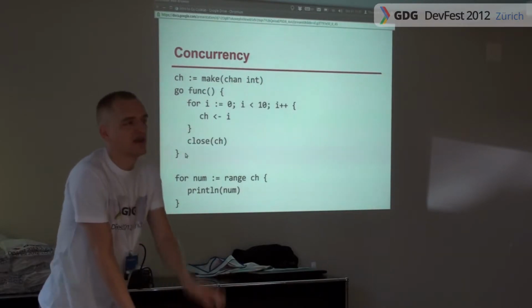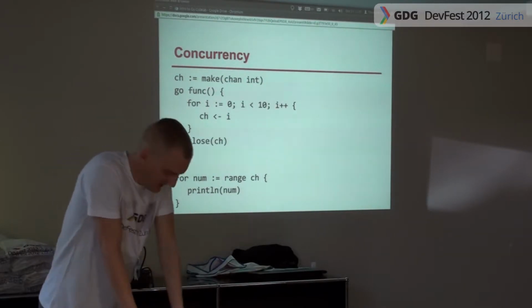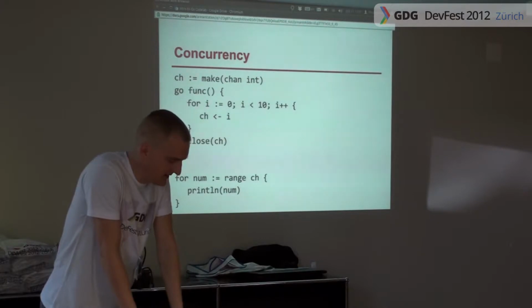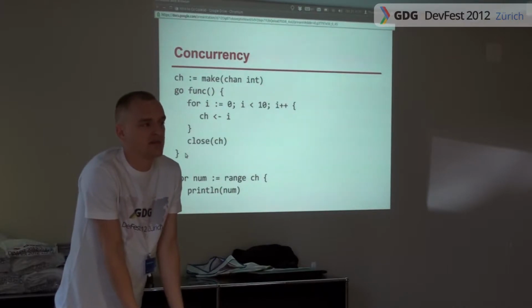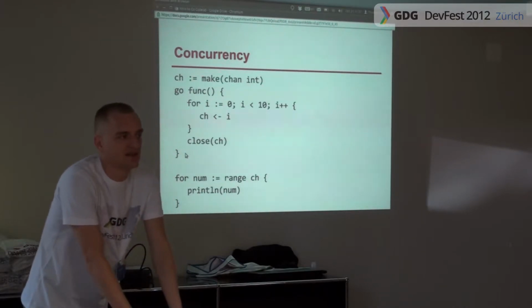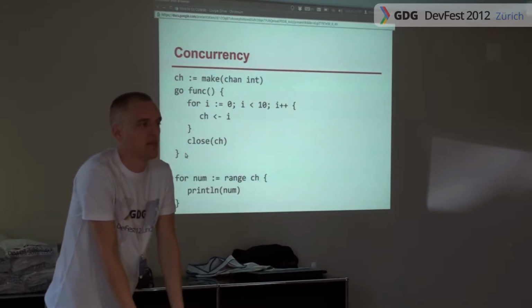There's a slogan that the Go developers say. How does it go? Share memory by communicating. Okay. Yeah, that's kind of the design idea.